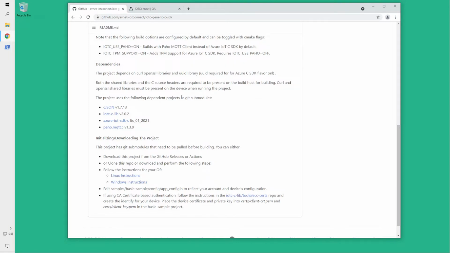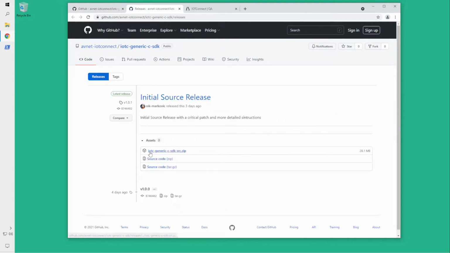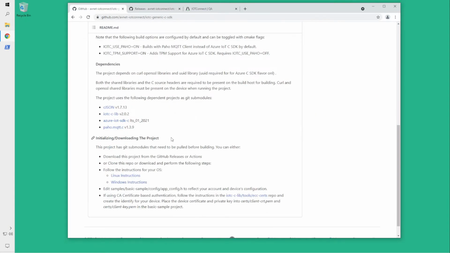To get started, what we should be doing is downloading this project from the GitHub releases. You will find in the releases section the IoTConnect C Generic SDK src.zip. That's what you want to download. The instructions say to download and extract it at a folder of your choosing.